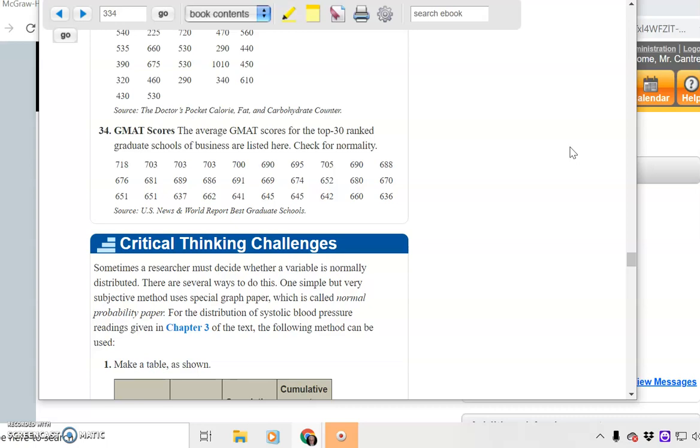We've got this data set here. I'll let you read that. And we're going to check for normality. As I've mentioned in the previous video about problem 33, for the purposes of this class, we're just going to do a histogram and eyeball it. We're just going to look at it.